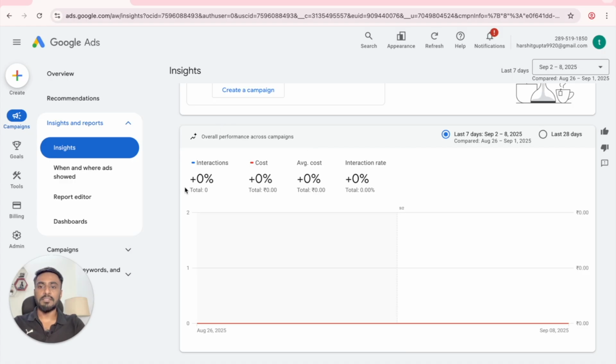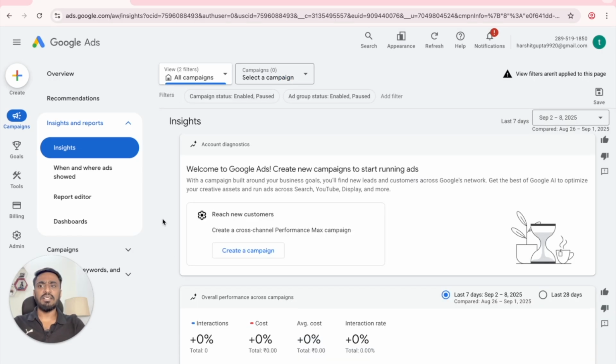So for all the campaigns, the interaction is nothing but our clicks. Then how much money we are spending, what is the average cost, and what is the interaction rate, or your click-through rate, which you can call it. All these kinds of insights information will be given to you over here.